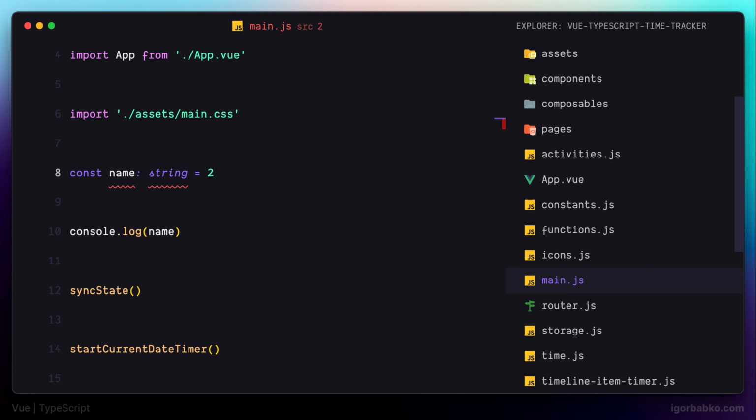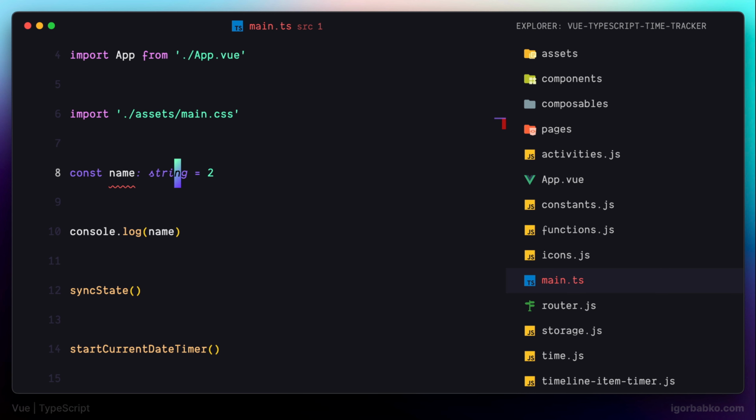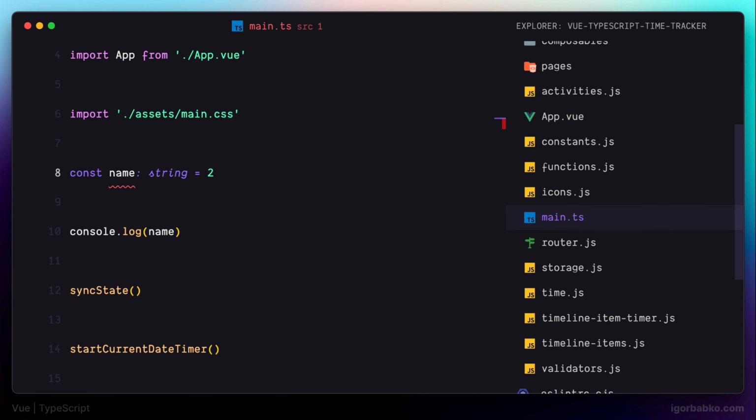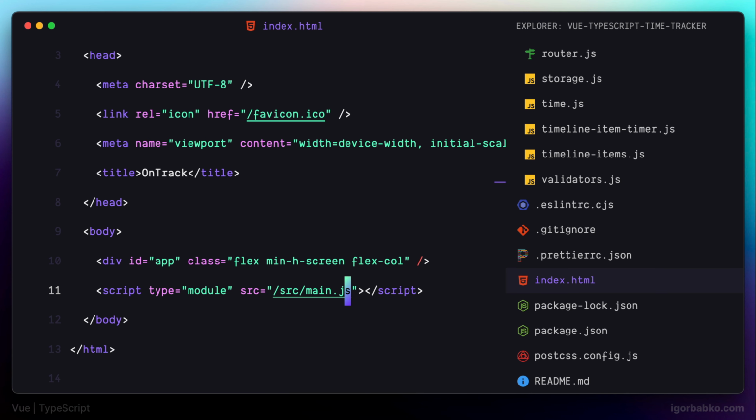So to make it work, we have to rename this file so that it uses the TS extension, and also in the place where we are referring to this file, when we're including it on the HTML page right here, we also have to change the JS extension to TS.